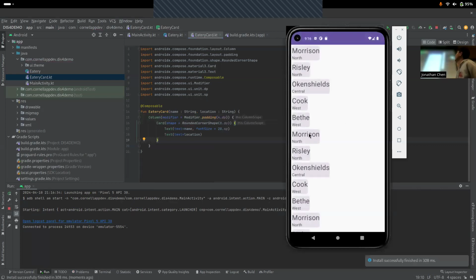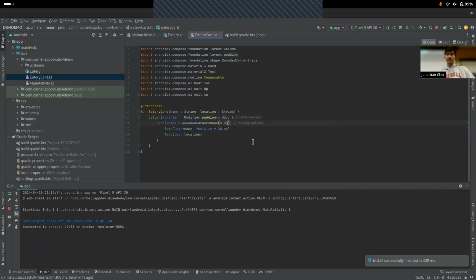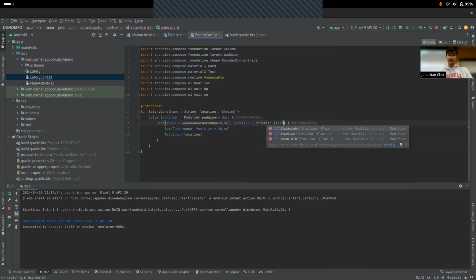So yeah, you see here now we have the cards, but you can see it's not quite filling up the whole width here. So what we can do is just give it a modifier. Give the card max width. So we're going to say modifier equals modifier dot fill max width. And this is on the card. This can also be on the column though. Actually, it might even make more sense to add it to the column.